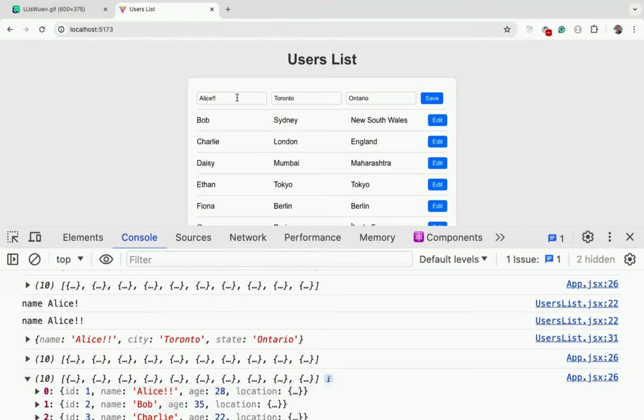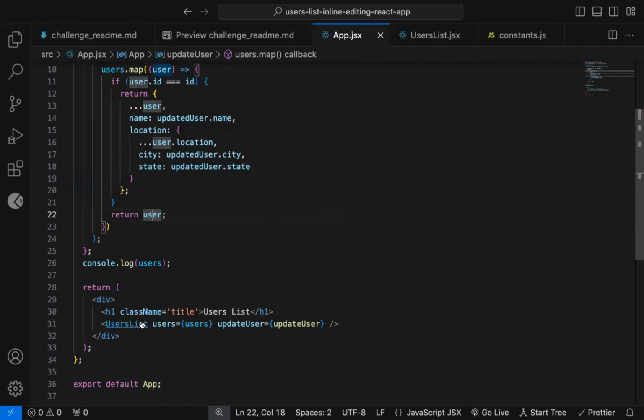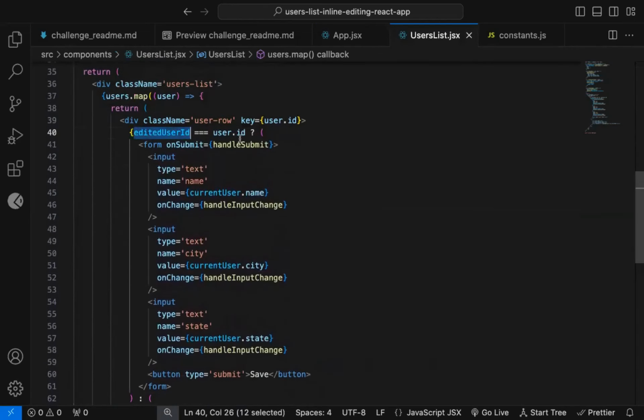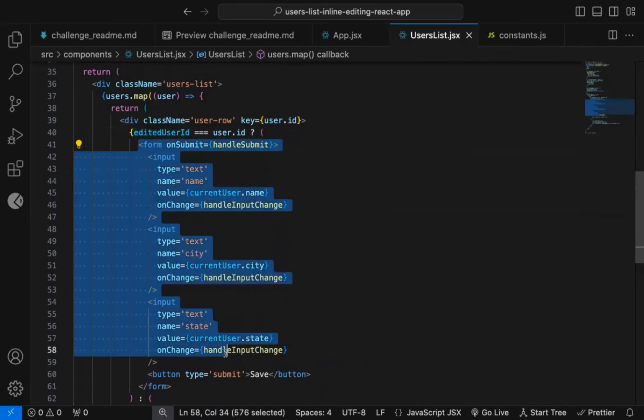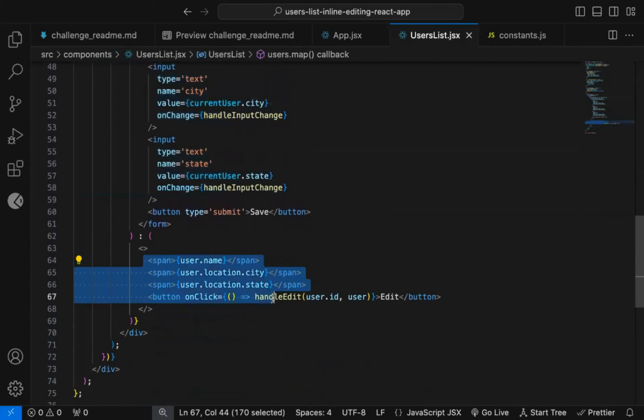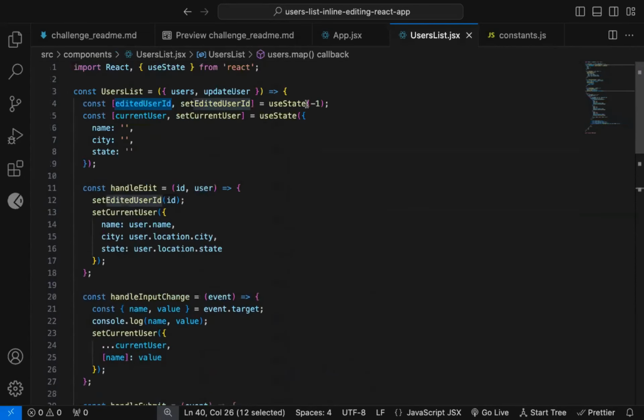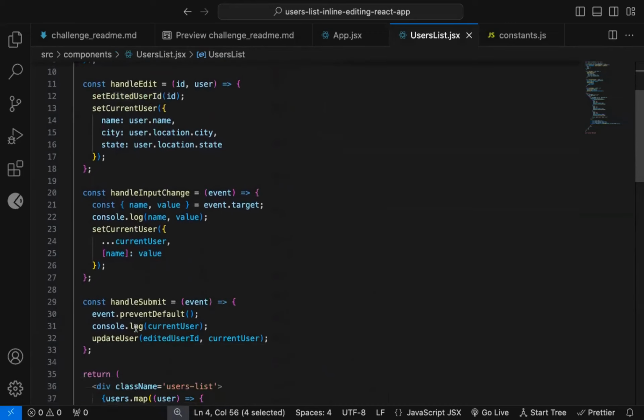Now once it's updated, we want to bring back the original text. We don't want to keep this input field as it is. So what do we need to do? How are we identifying whether to display the input or the text? By this edited user ID. If the edited user ID matches, then we display this form, otherwise we display this text. So we need to reset this edited user ID back to -1 once we are done with save.